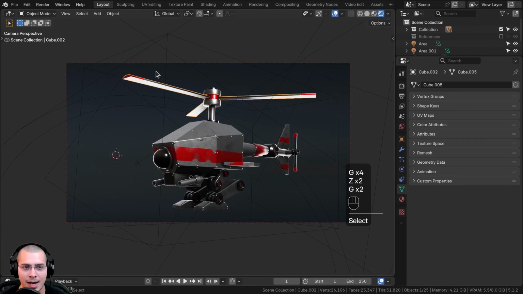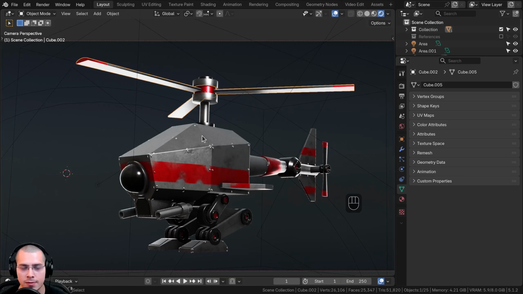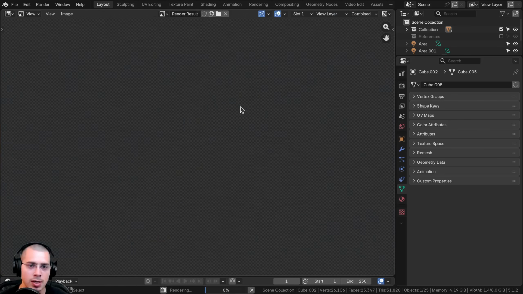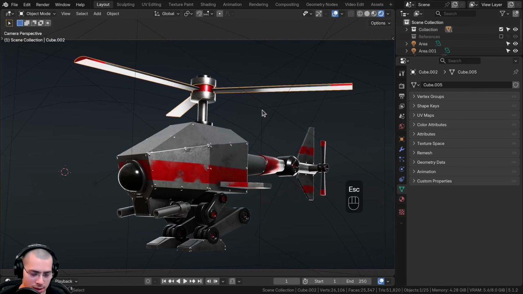So now what I want to do is actually animate the rotor blade spinning. And why I'm doing that is so that the final render will actually have motion blur. Because right now if I hit the F12 button, F12 is going to render the image so we can see what it's looking like. So that's looking pretty cool, but it doesn't actually look like the helicopter blades are spinning. So I'll hit the escape key.